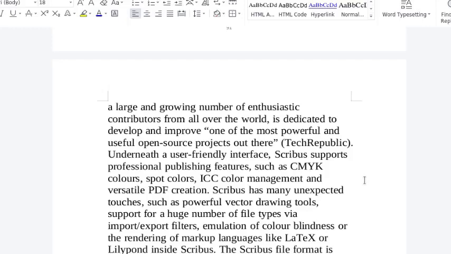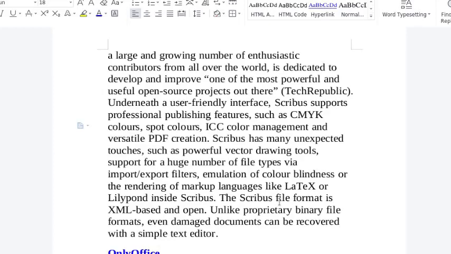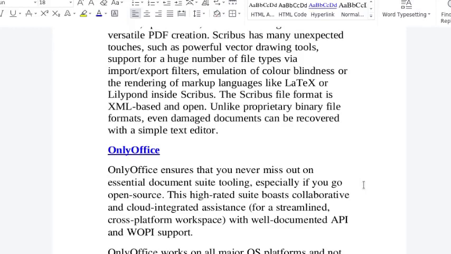It supports features like CMYK colors, spot colors, ICC color management and versatile PDF creation. It has powerful vector drawing tools, support for a huge number of file types, import-export filters, emulation of color blindness, or the rendering of markup languages like LaTeX or LilyPond inside Scribus. The Scribus file format is XML based and open. Unlike proprietary binary file formats, even damaged documents can be recovered with a simple editor.